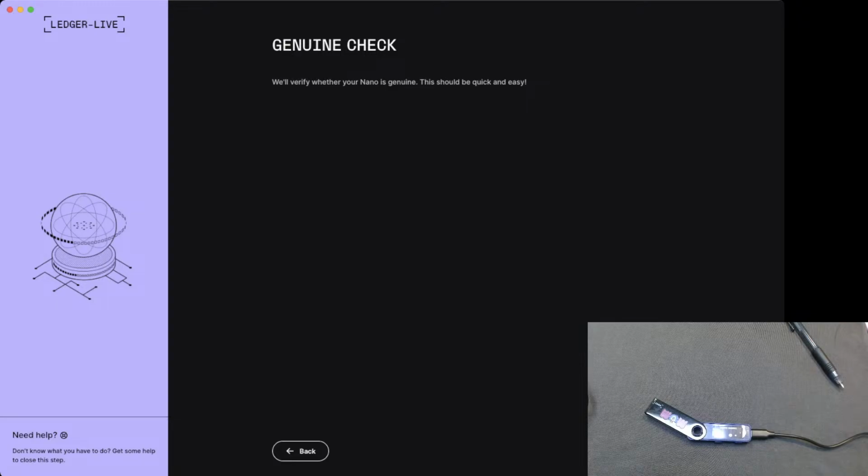All right. So what Ledger Live is going to do here is take your device through a quick genuine check. This checks that the Nano that is connected has genuine Ledger firmware on it, and that it doesn't detect any sort of tampering with the firmware. So this is an important step to help give you peace of mind that the Nano you're using is a secure, genuine Ledger Nano from Ledger.